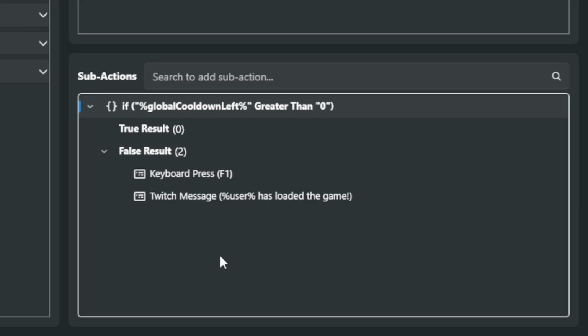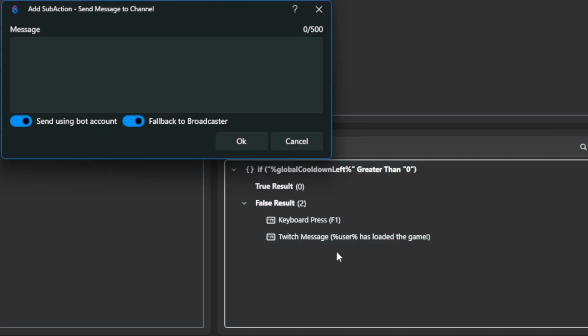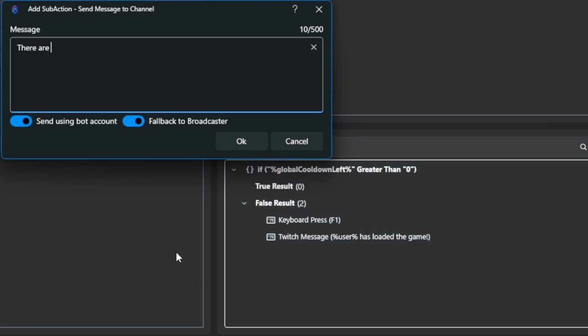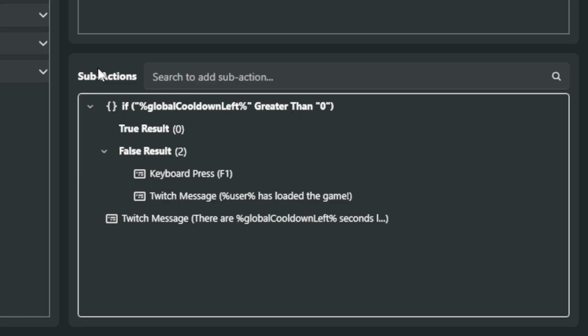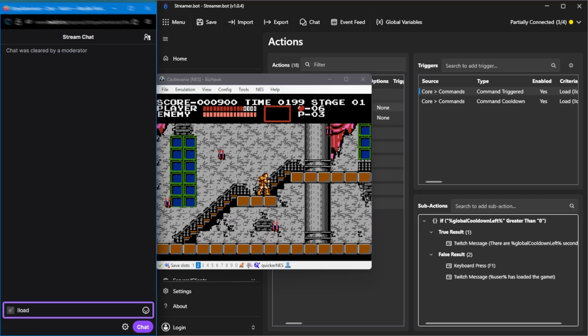Of course, when the if-else statement sees that the cooldown time is greater than 0, we don't want to load our game. In this case, we'll send a message to chat with the time left before anyone can use the command again. So add a new Twitch message sub-action and type there are percentage global cooldown left percentage seconds left before anyone can use the command again. Drag this message into the true result of the if-else statement, and now chat can still load the game, but only once per minute, and they'll know exactly why it doesn't work if the cooldown isn't over.